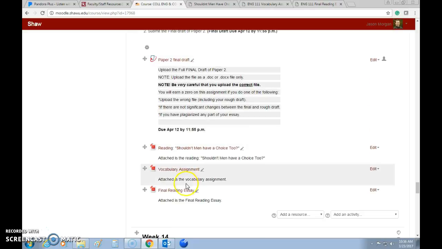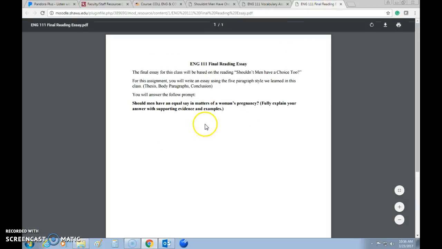And last but not least, just a heads up, you have a essay that you need to do on the final reading. So if you click on this, it brings up the essay. Pretty straightforward. Okay, it's a 5-paragraph essay. You should have learned how to do that in English 110. Okay, so again, introduction, which is the thesis, body paragraphs, and conclusion. Basically, you're going to answer the following prompt. Should men have an equal say in the matter of a woman's pregnancy? Okay, and then fully explain your answer with supporting evidence and examples. Okay, so that is the essay that you're going to be writing.